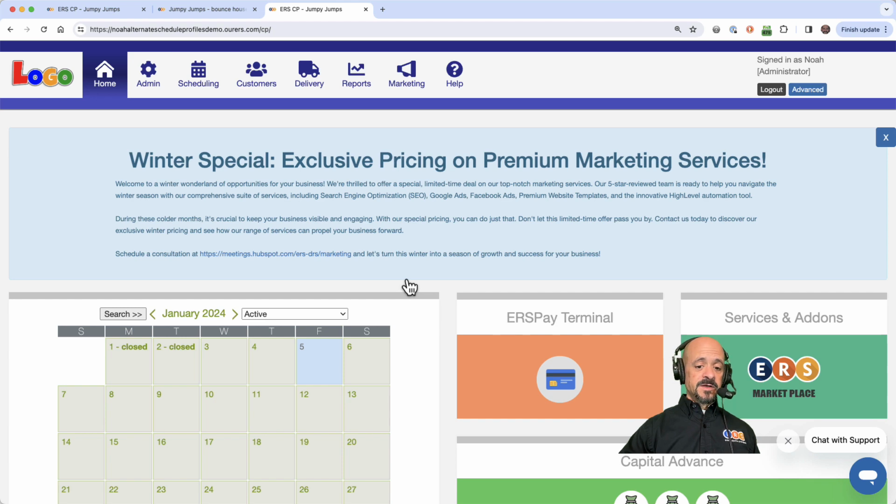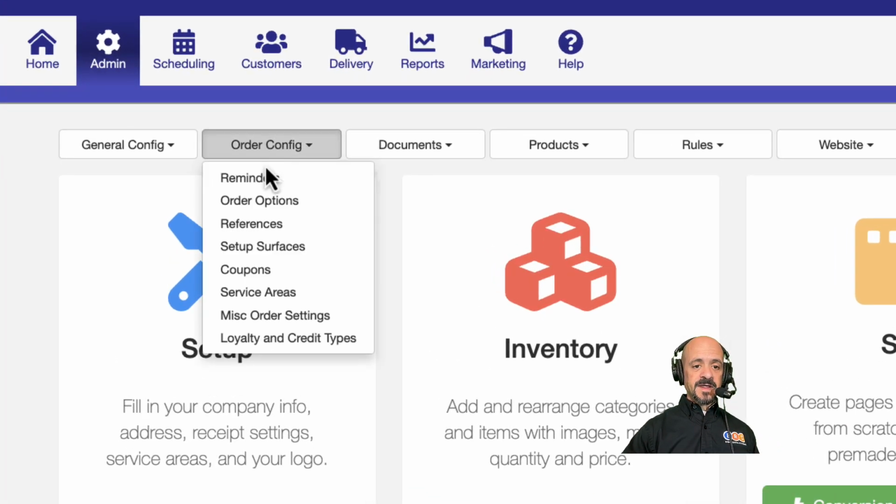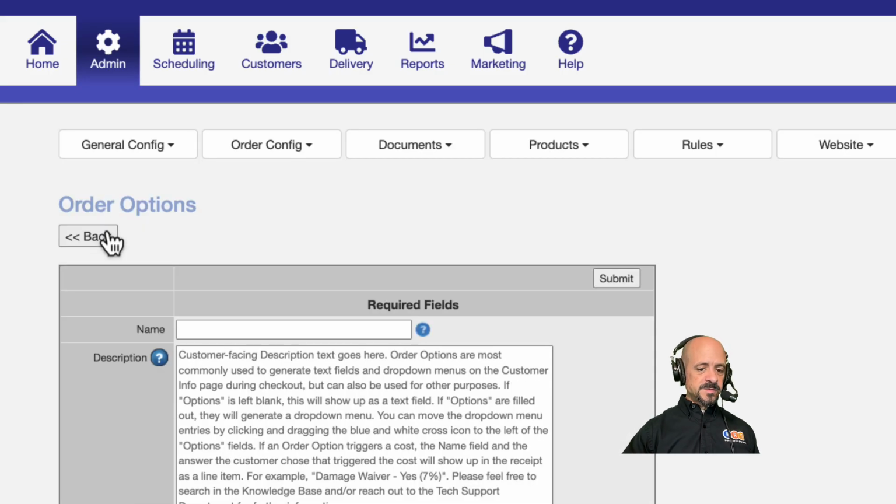So the first thing we're going to do is create my start step, and we're going to do that at Admin, Order Config, Order Options. The start step is the question my customers will be asked at the beginning of the shopping process. So I'm going to fill out the description field here with that question.